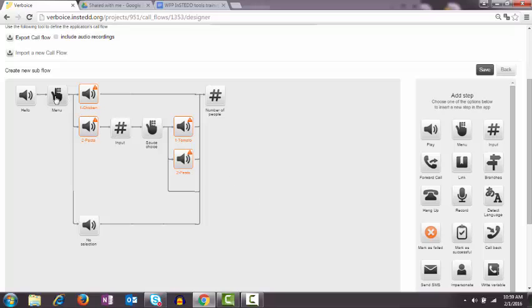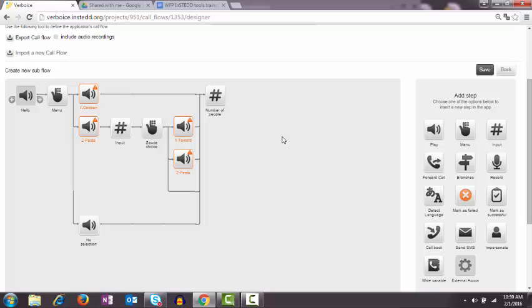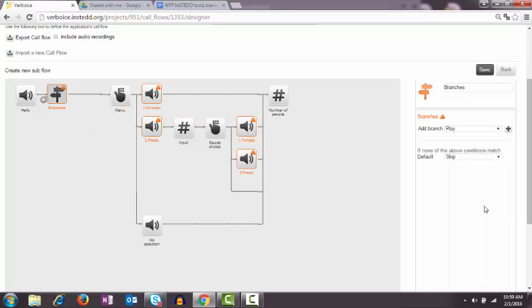So we will click on the hello, and we want to add a new step between the hello and the menu option. So click on the plus sign there. And we will learn how to use a new kind of step, which is branches. The branches icon looks like two different traffic signs indicating different directions. So the branches option allows me to do different things based on existing values.